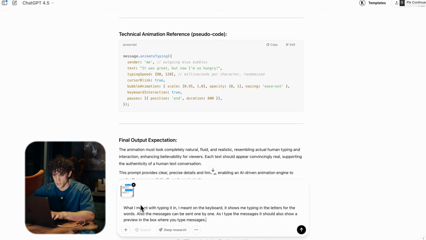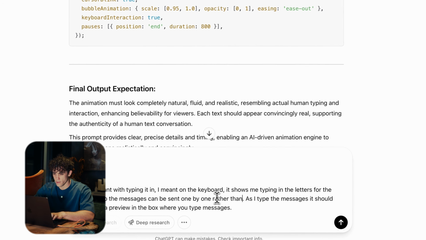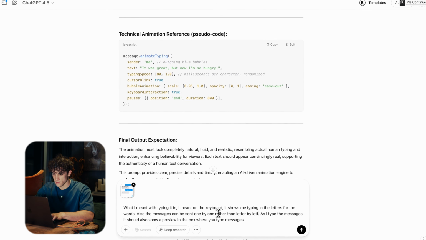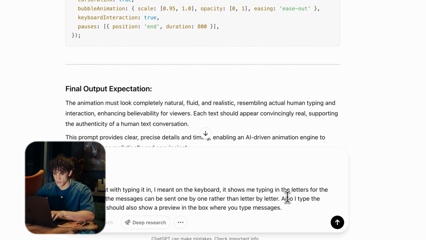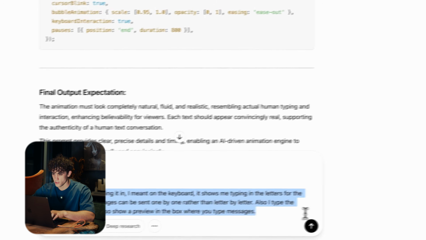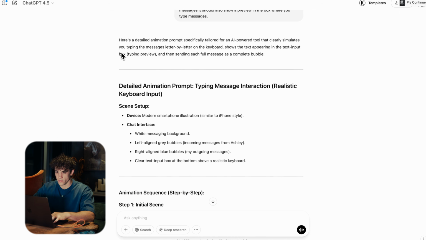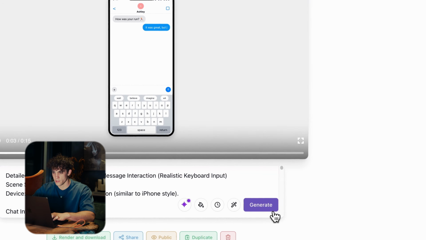So I wrote ChatGPT, what I meant with typing it in, I meant on the keyboard, it shows me typing in the letters for the words. Also the messages can be sent one by one rather than letter by letter. Also, as I type the messages, it should also show a preview in the box where you type messages. Let's try that. So let's copy the new prompt. So I'm going to paste that in, click generate.